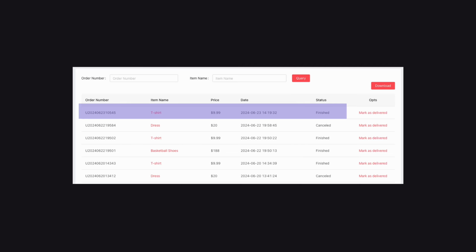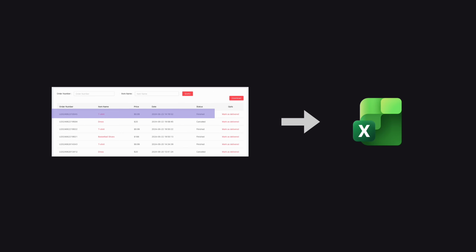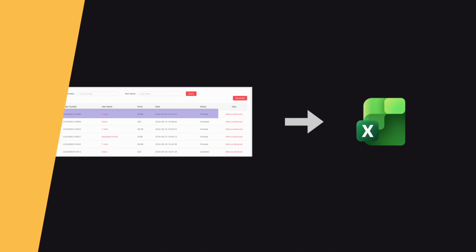Next, we'll create another command. The requirement is to pull the data from the first row of orders on the current page. Extract the order number, item name, price, date, and status, then save all of it to a specified Excel workbook. This might sound a bit tricky, but don't worry, we'll walk through it step by step.